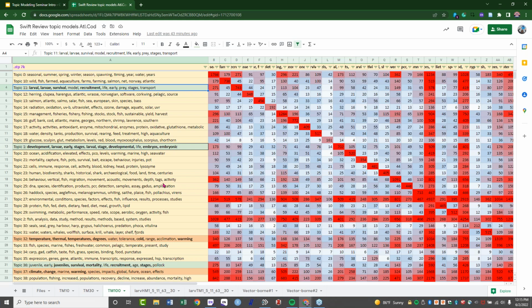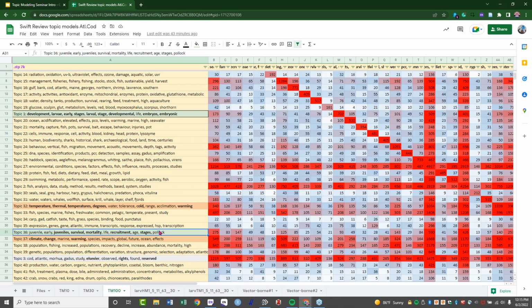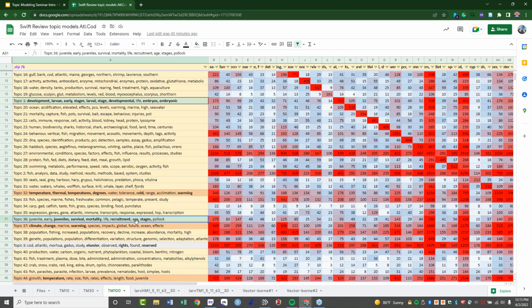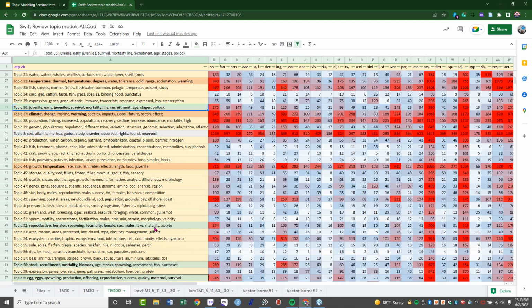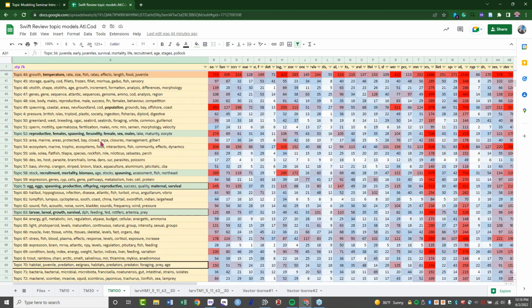development, embryos, embryonic, juvenile, survival, mortality, recruitment. So you can kind of see here, right, this topic 1 between early stages, larval stages. And then this topic 36 is more juvenile mortality and recruitment. So you're starting to see the cross sections of the literature. And let's go down and take a look at the other ones I've highlighted here in green as well. So we have reproductive, female, spawning.